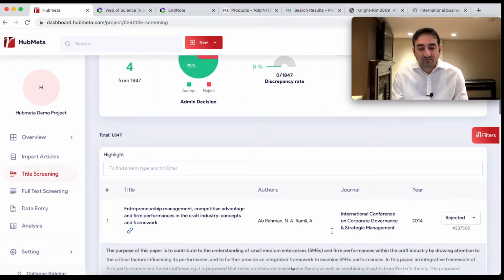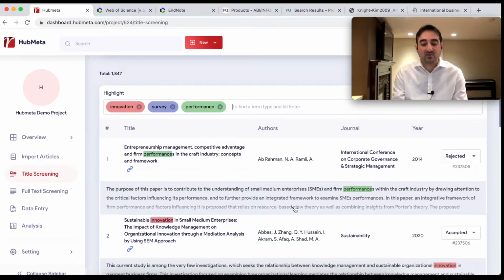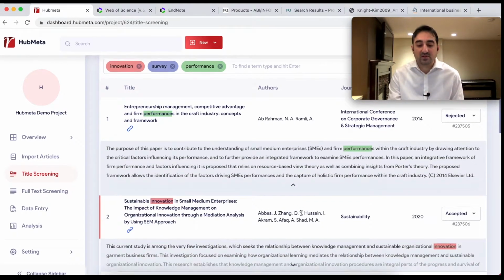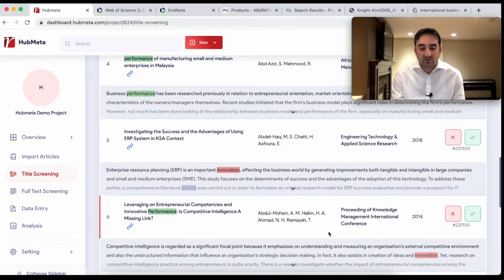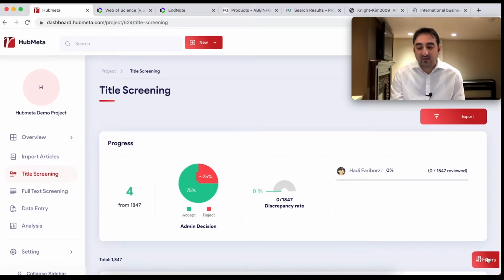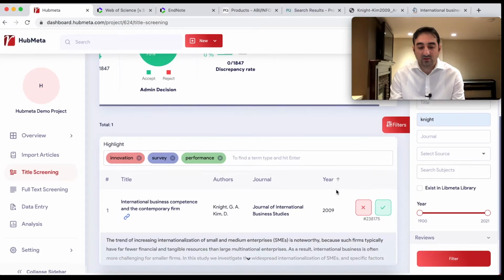Here you can add search terms. These are really handy to help you look for keywords that you want to find in the abstract or in the title of the paper. This speeds up the process of looking at titles and abstracts to decide if you want to include or exclude them. On top of that, we have a set of filters which help you select, for example, papers by title, or look at a specific author in your papers.